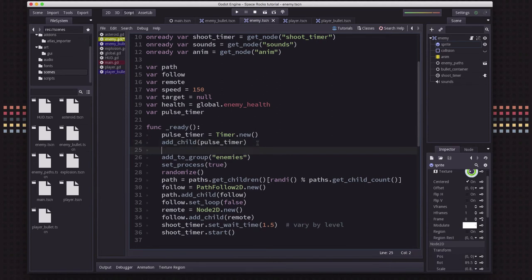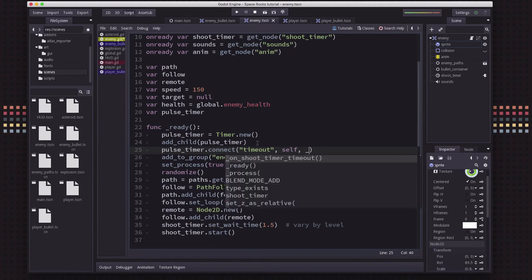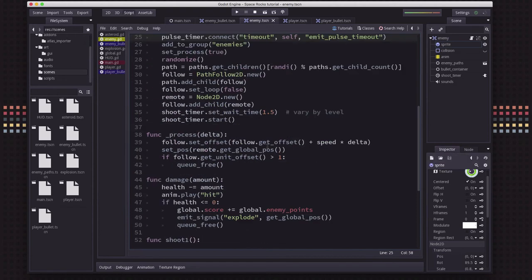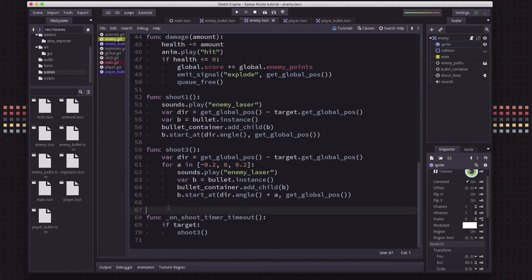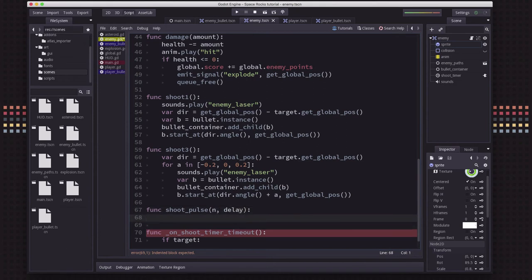So what we're going to do with this timer is we're going to connect its timeout signal to a function that emits another signal. And we have to do that because what's going to happen is when we want to fire a pulse of bullets, so we'll do shoot a pulse, and we're going to say you can shoot a pulse with any number of bullets in it, right? So some number of bullets at a time with some delay between them, right?